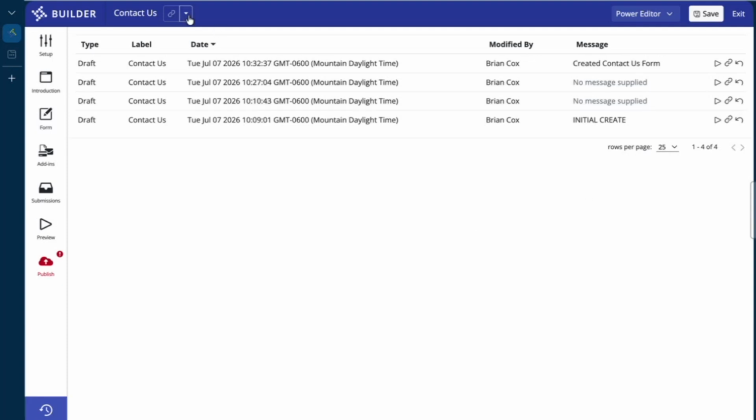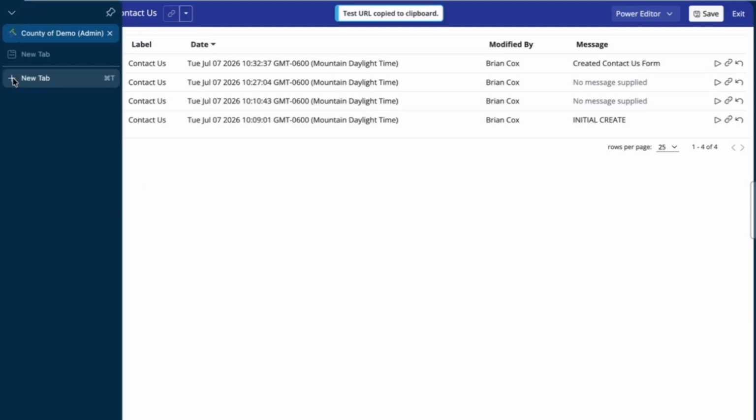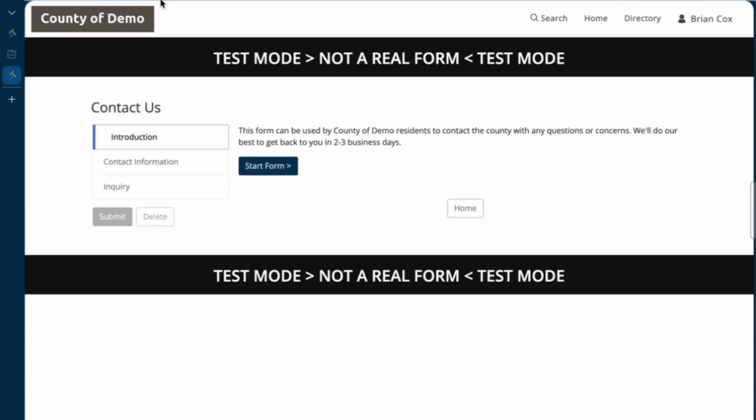If I want to go ahead and test those changes, I can click test URL here at the top, go ahead and open that in a new tab, and this will provide me a full environment in which I can go through the entire submission flow and make sure that the engagement works exactly as expected.